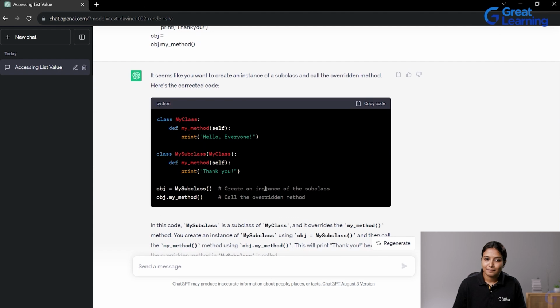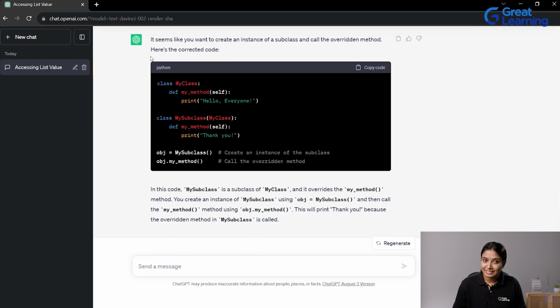And this is the particular code. This was missing actually. My subclass was removed in order to make a mistake and put that to ChatGPT and ask for the correction. Obviously, it detected and it has given the corrected code also, right? So, it is giving the explanation how it will work. So, any other method?